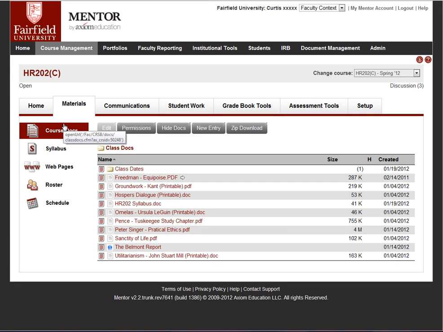Every course has a folder titled course docs for that course, and this is a place for instructors, faculty to share any files that they wish with their students. So it's very simple to create folders and to upload files. Any kind of file, PDF, even exe files, Java files, zip files, etc., you can upload to this page and make them available to your students.